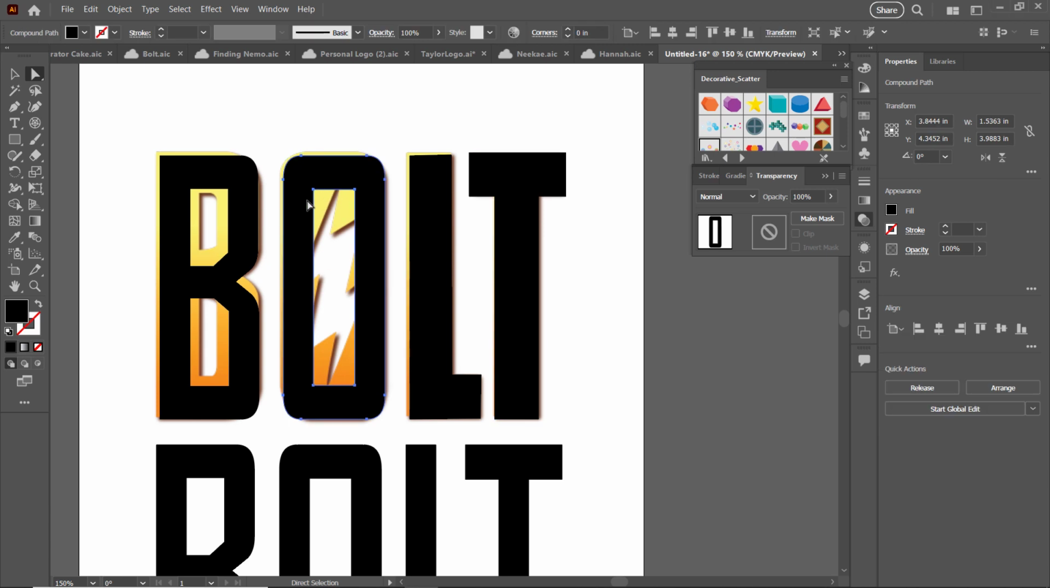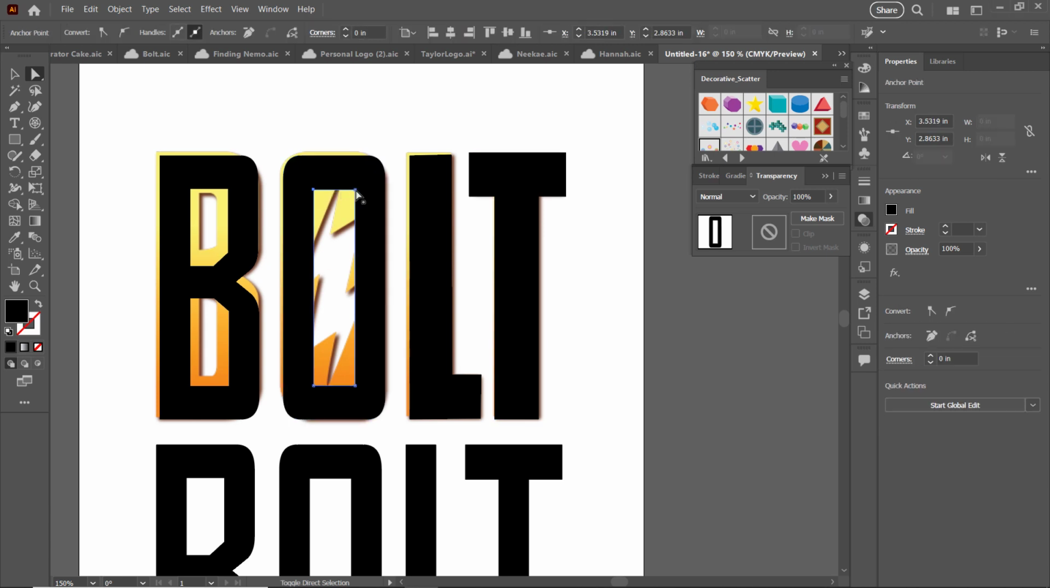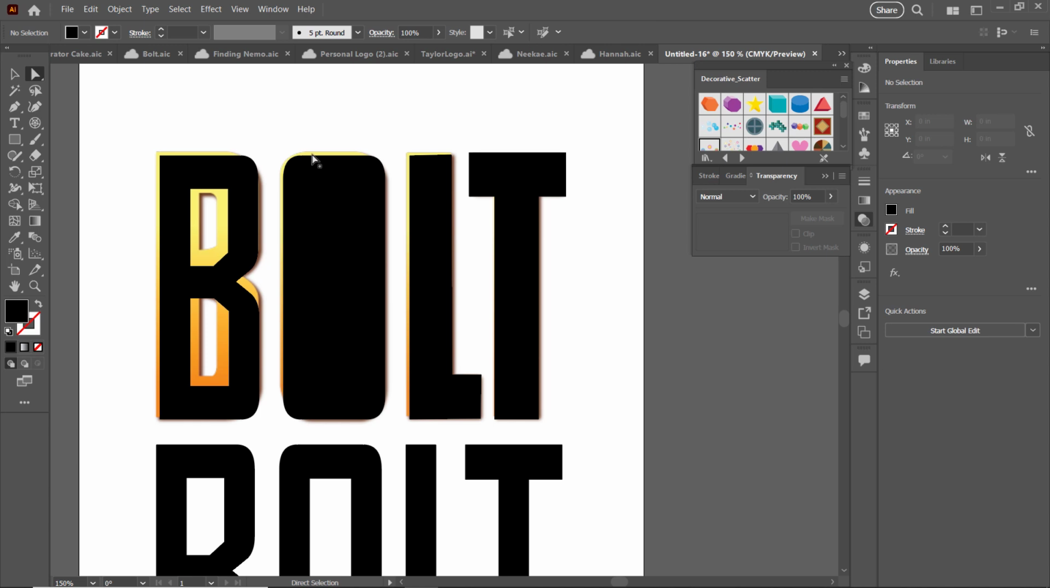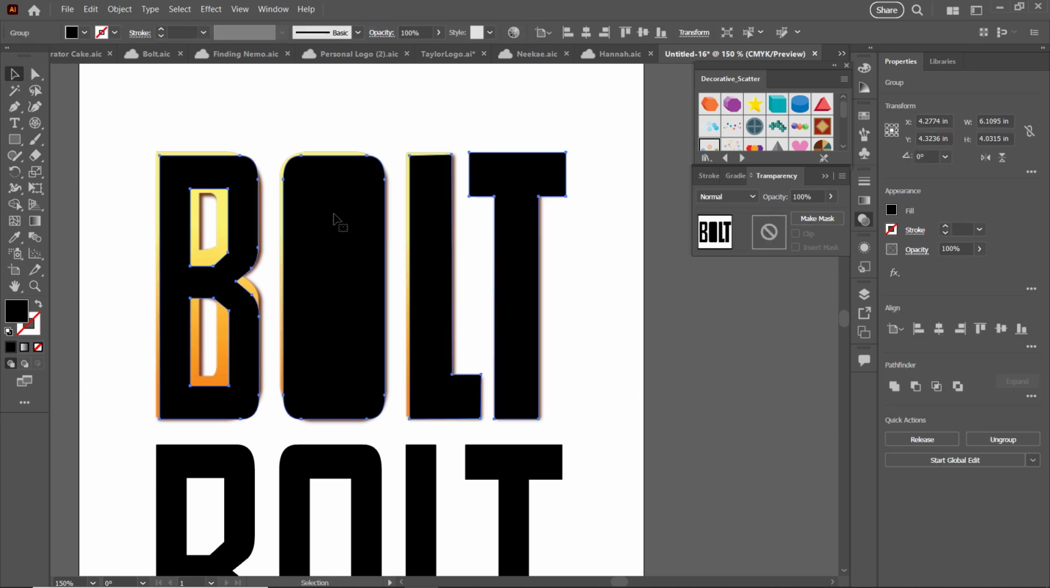So what I want to do is fill in this hole now. So I can shift select all these points here with the direct selection tool. And what I should be able to do with just those selected is hit the delete key. Now, if I accidentally had other points selected, it probably would have been a hot mess, but that worked. So now what we have is just this O here.